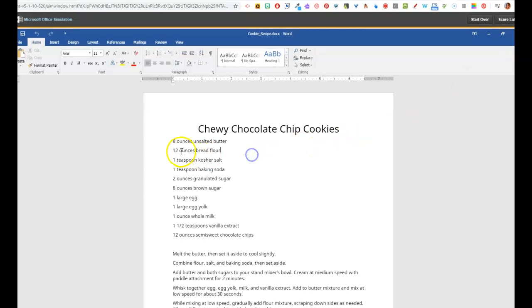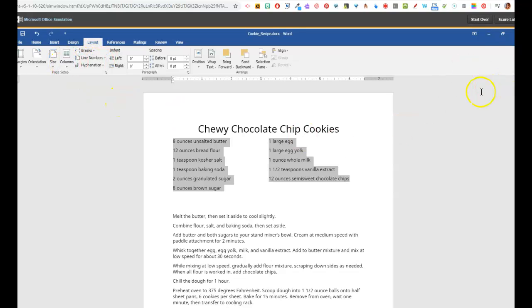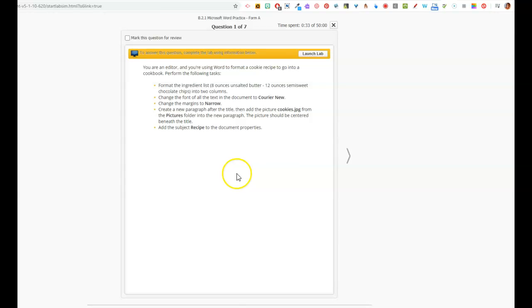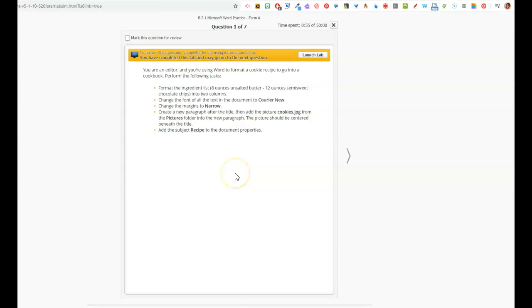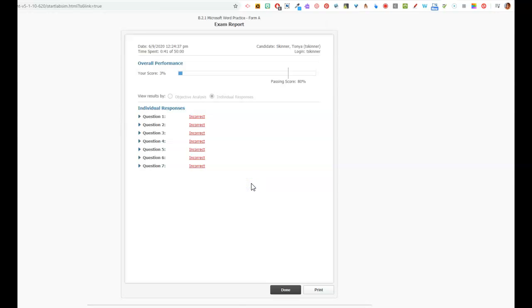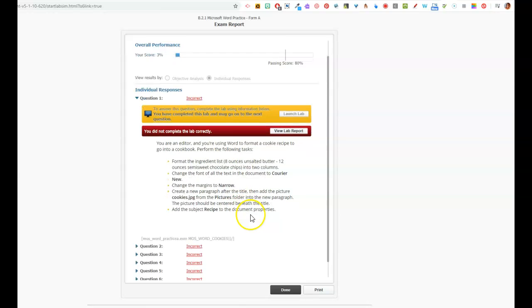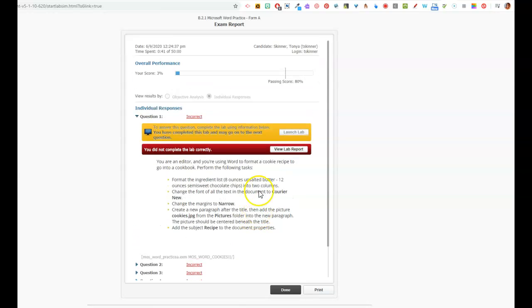So let me go ahead and move this into 2 columns here. That way I don't have hardly anything done, but I'll hit Score Lab. You wait for it to close. They say not to use the back buttons, by the way, in here. I'm going to hit Score Exam. Oh, it didn't really give me any credit for that, but anyway.